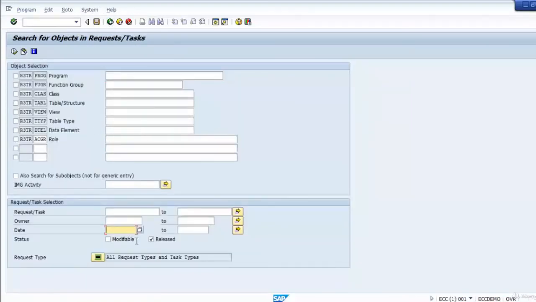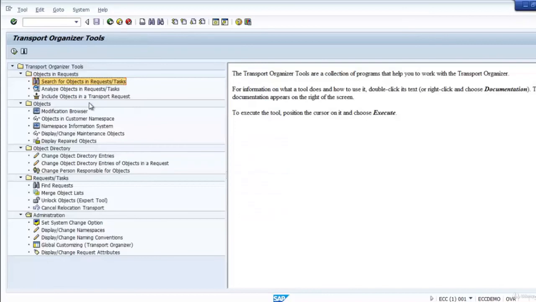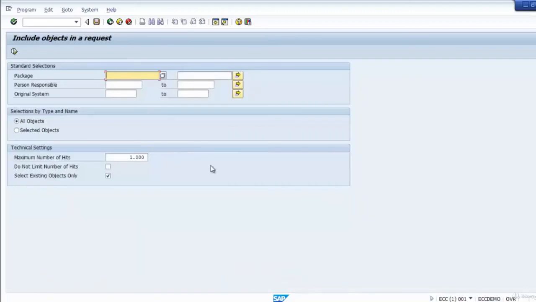It is also possible to filter based on the dates and the owner, also the status, whether it is still modifiable or in release status. So it's quite useful information. And you can also include objects in the transport request. This is also quite useful. You just put in the package and you can include the objects in the transport request.